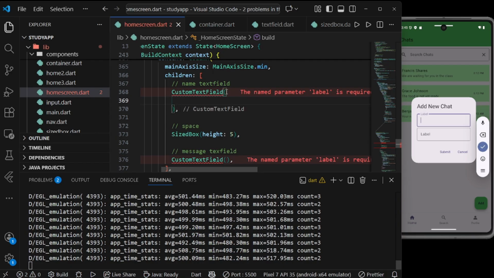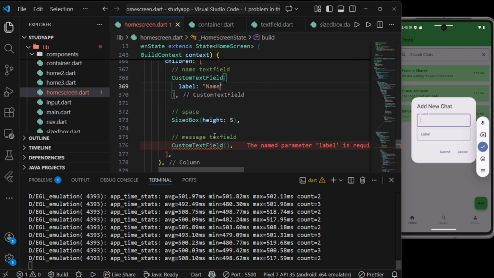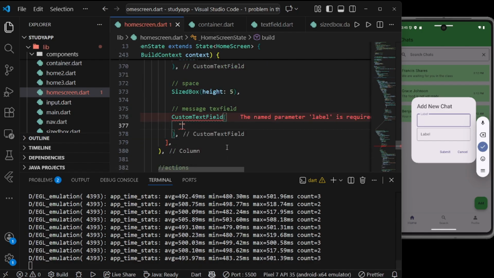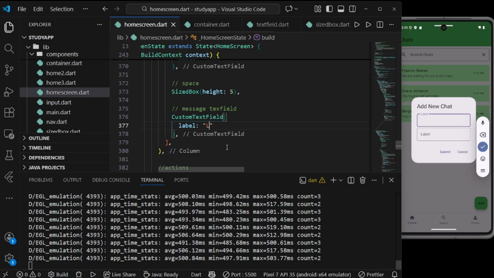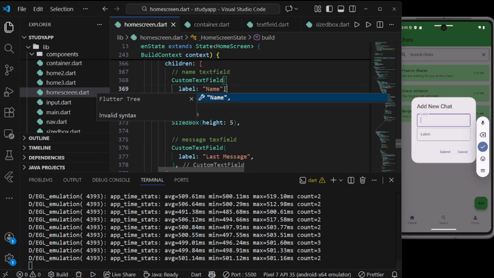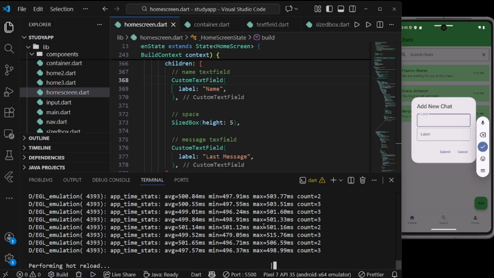So it means that we need to say label. You need to pass the name. This is the name, right? This one too. For custom video, the label that you pass is going to be like last message. Okay. Put a comma after it, put a comma after this one because they are now acting as arguments.